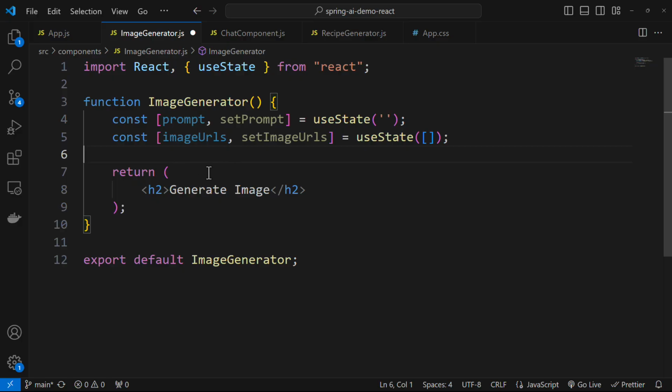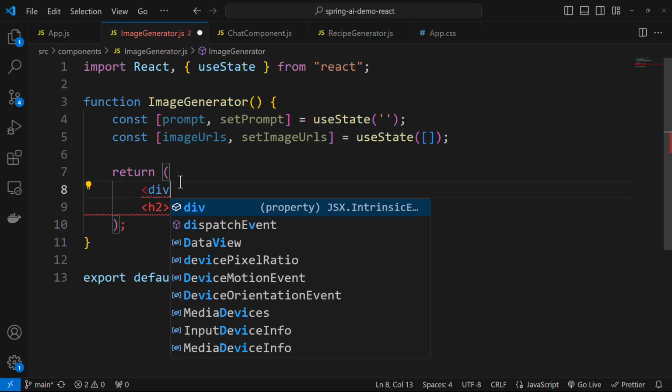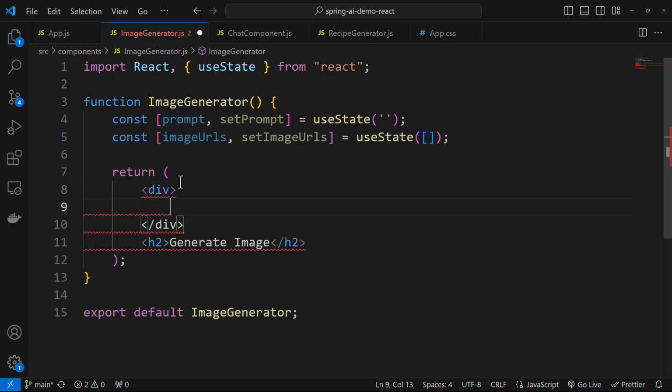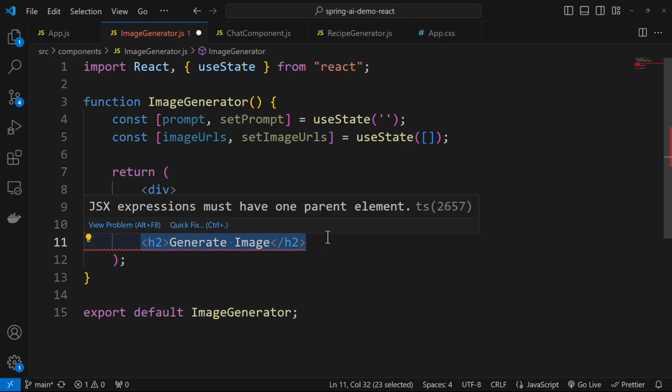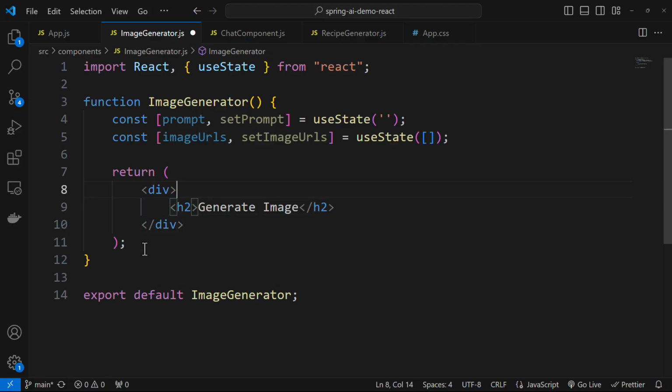What we need to do is start working on rendering the UI. First thing over here, I'm going to add a div, something like this, and I'm going to move this inside the div. So there is going to be only one parent div that we have over here.